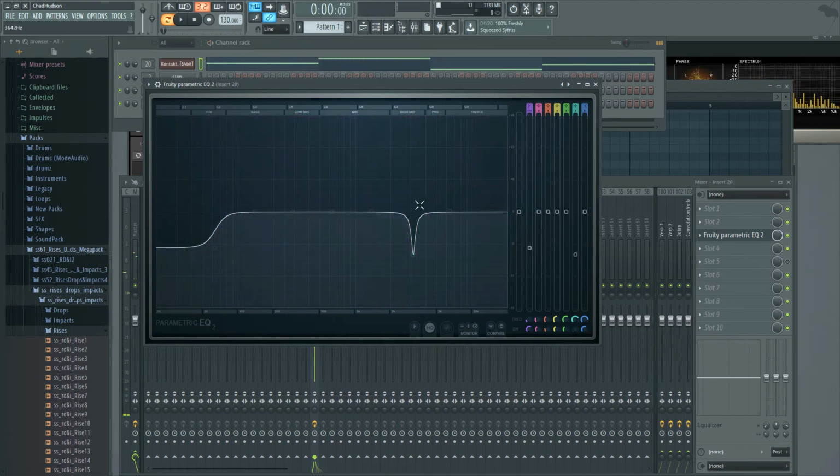Next, I'm going to reduce all of our high frequencies and then use a nice gentle bell curve to bring in a little bit of air on the top.